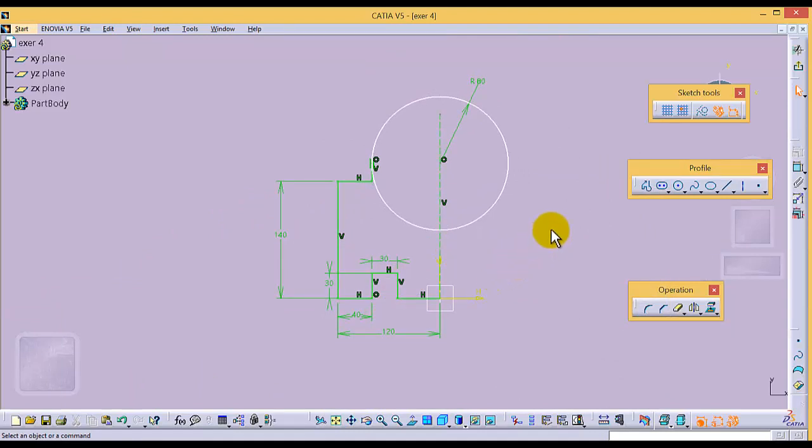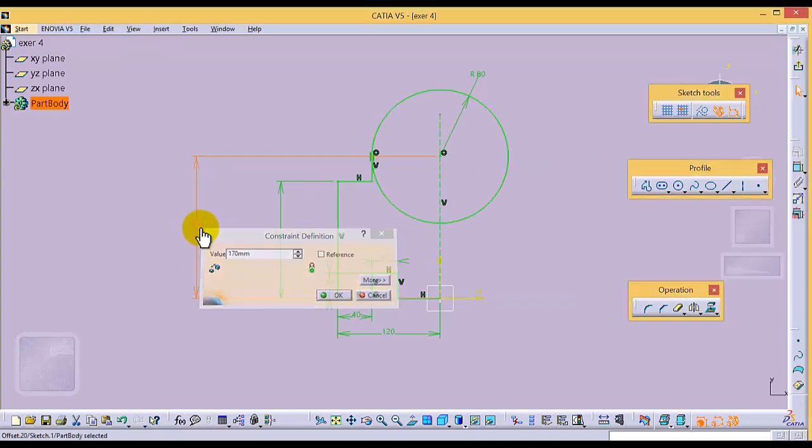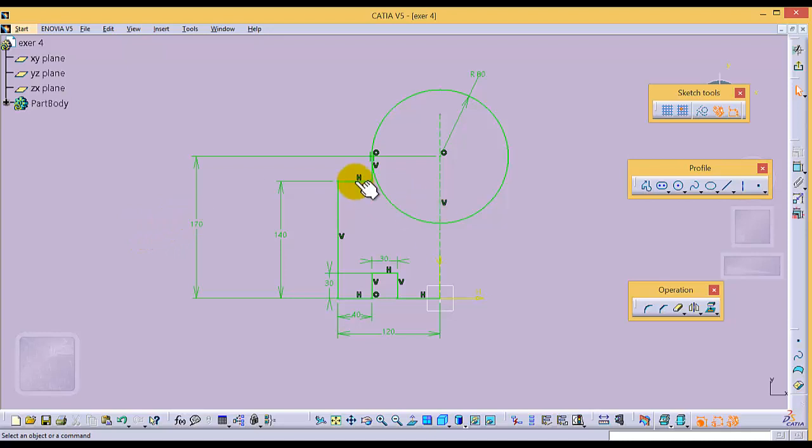And now, as you see, everything is green except this circle. That means some dimension or relation is left for this circle. So as you know, the dimension for this point to this point is not defined. I am going to select this point, press the control, select this point, and then I'm going to select the constraint dimension, and this dimension is 170. Now everything is green.